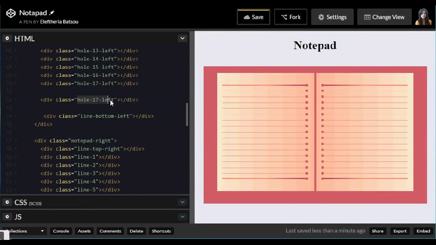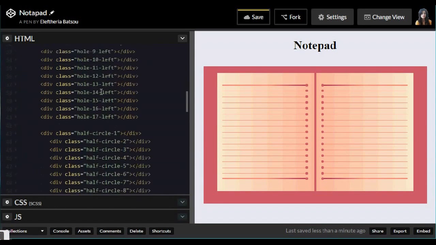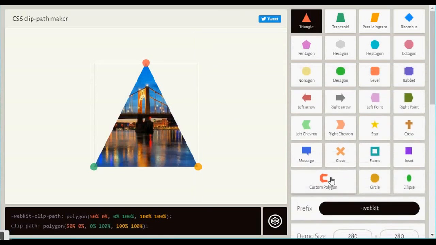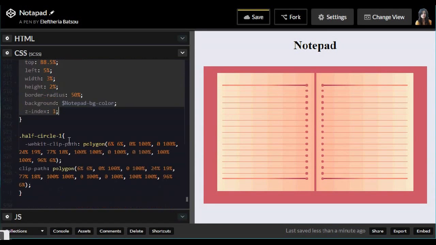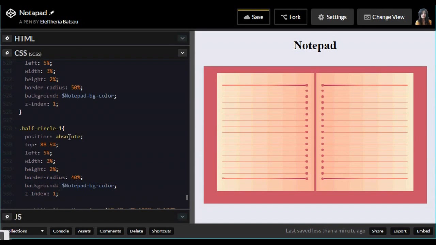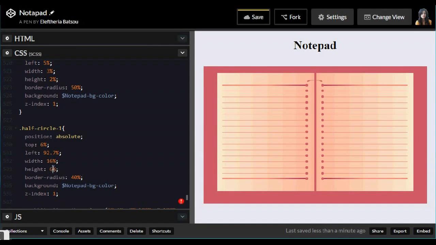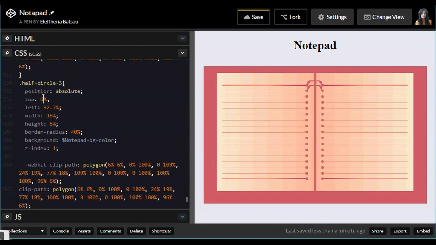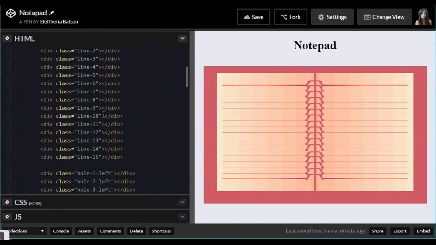So the last part for my notepad will be some half circles. Maybe that's not the best name for a class. And again I need 17 of them. With this clippy tool that I will also link in the description box, you can make some pretty cool shapes. I just needed a shape to link the two parts, the left and the right one. And so now also this is ready.